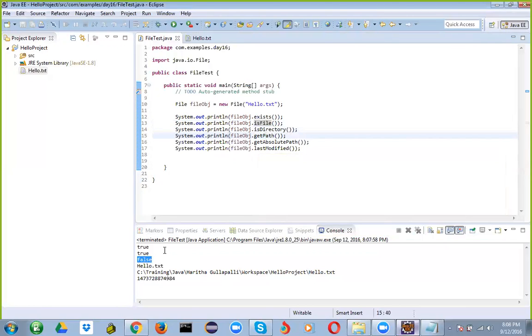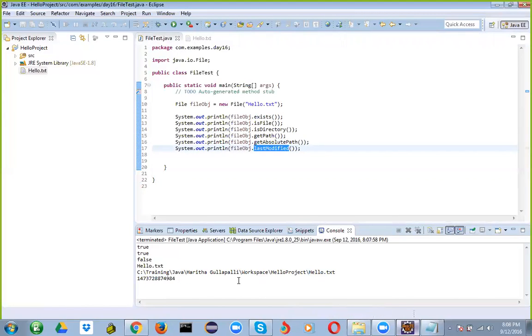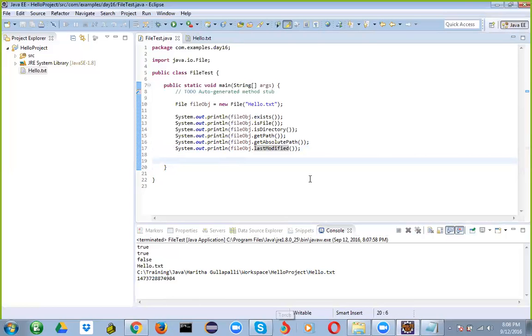So then the path refers to the actual path of this one. Absolute path is going to refer to the full path, and last modified is going to give you the time in milliseconds, like when this was modified. Okay, .txt is a file, so it says yes, true, but is directory means false. So either file is true or directory is true.